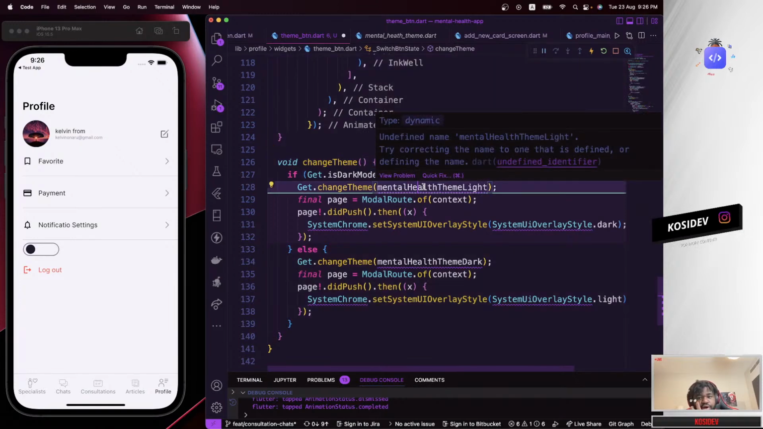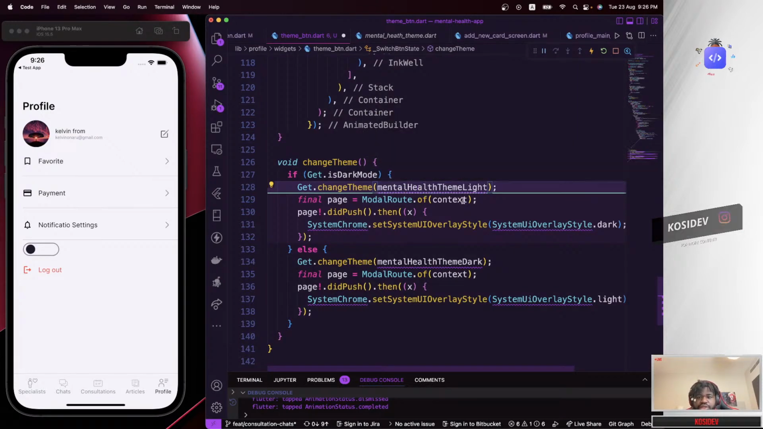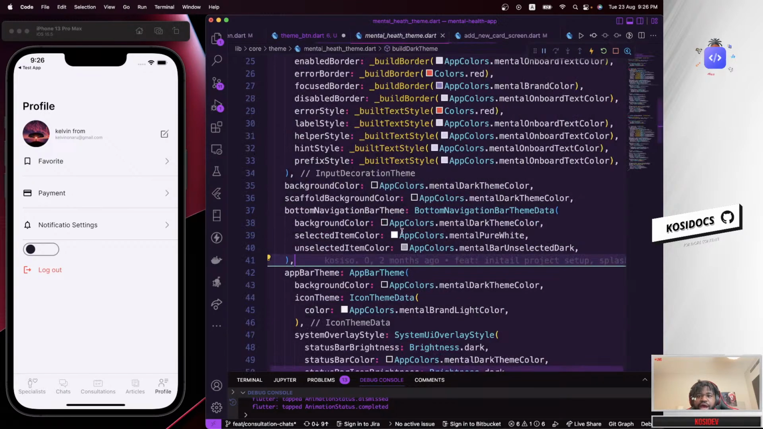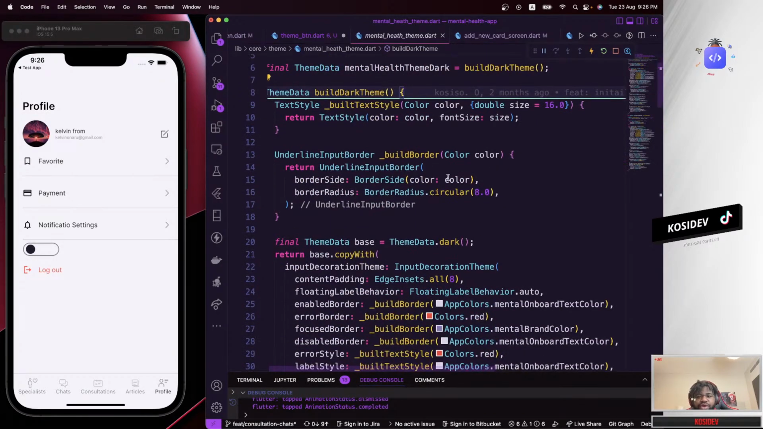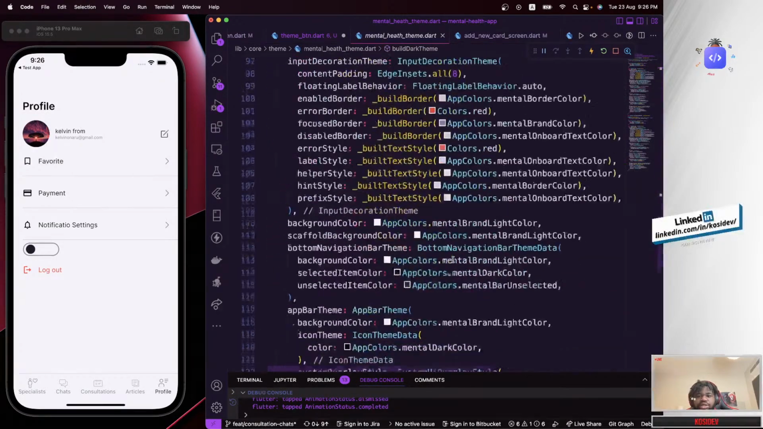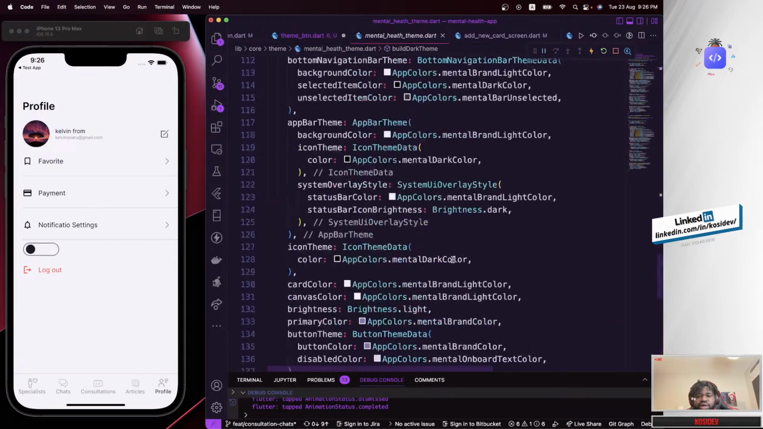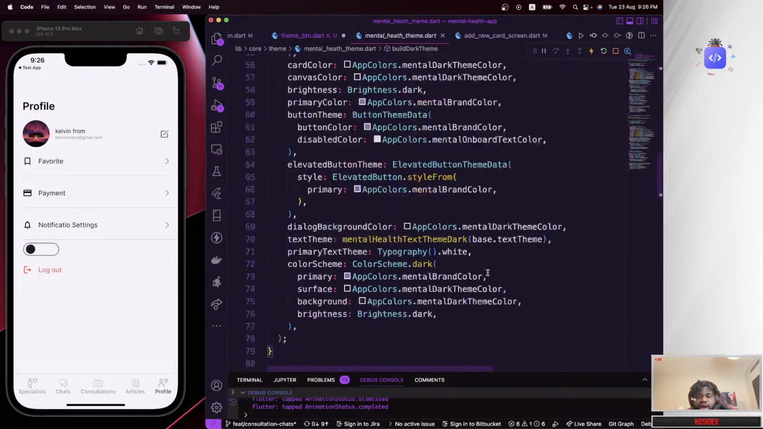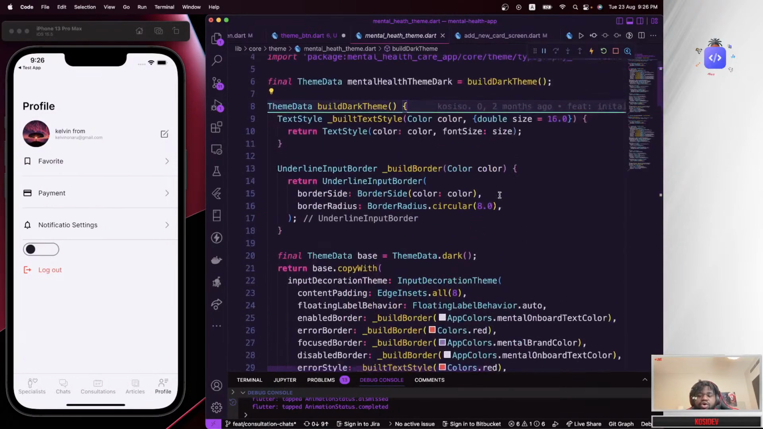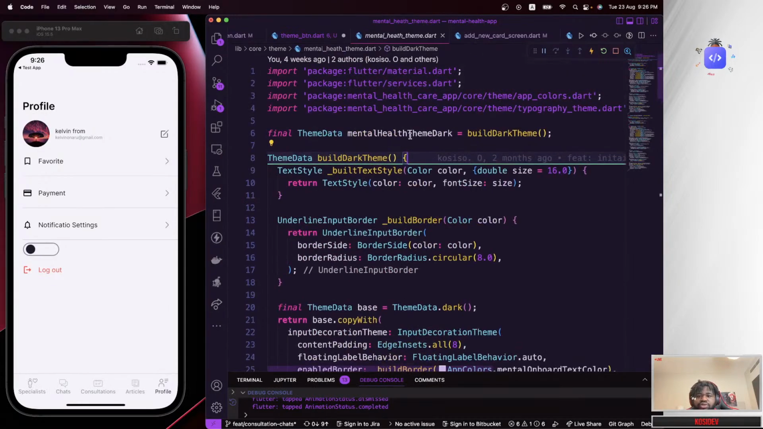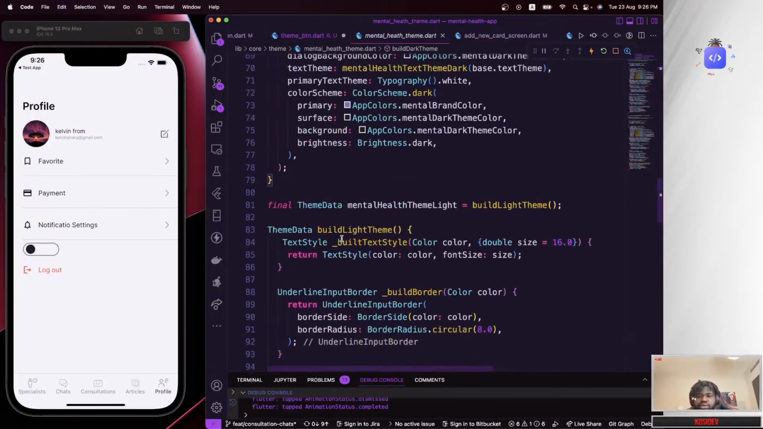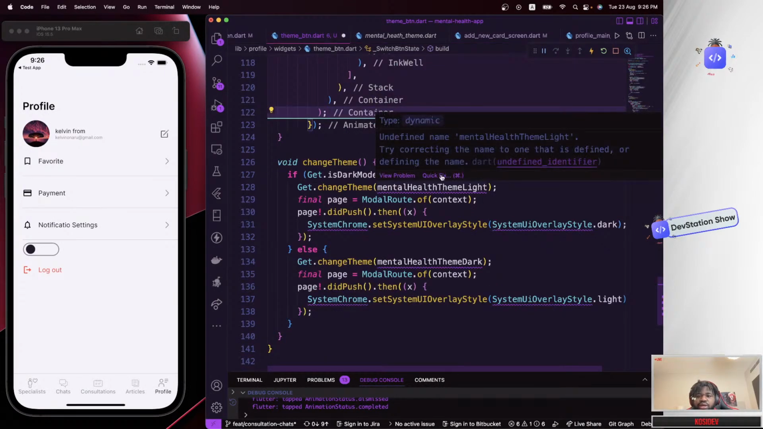So if you're wondering what this is all about, this is actually the theme we created from the beginning of the app. The first episode, that should be around episode 4 or 5. So we worked on this theme data. We took our time to create a theme for our app. We changed a whole lot of the theme of a normal Flutter app. So that's coming from, yeah, mental health theme light. So that's basically what we're calling in here.